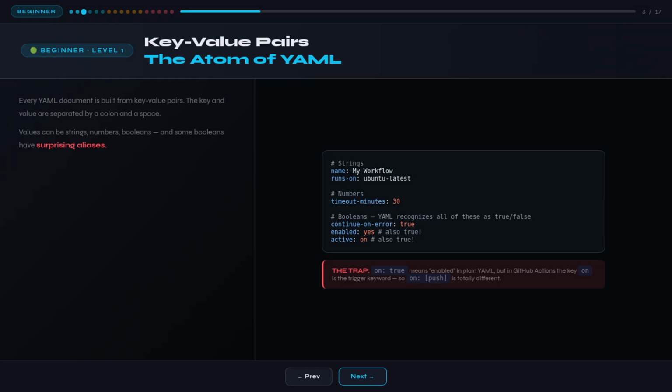Every YAML document, no matter how complex, is ultimately built from one primitive, the key-value pair. A key, followed by a colon, followed by a space, followed by a value. That's it. That's the atom. Keys are typically strings. Values can be strings, numbers, booleans, lists, or nested mappings. Most of the time this is totally intuitive. But booleans have a trap that catches everyone at least once.